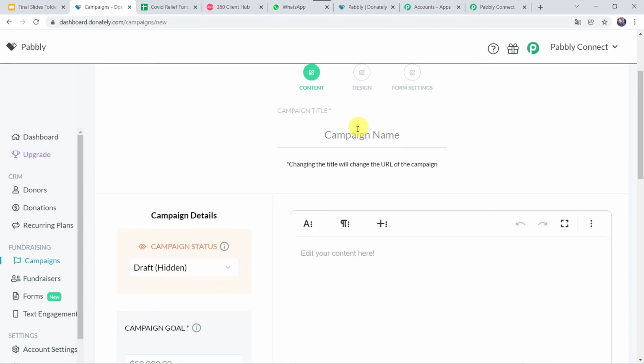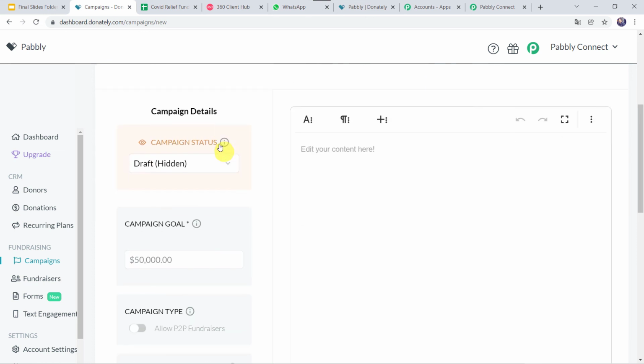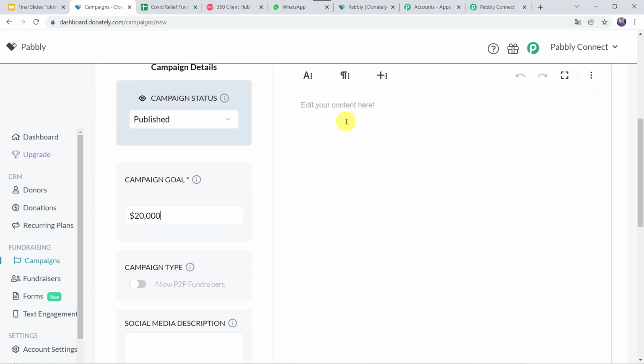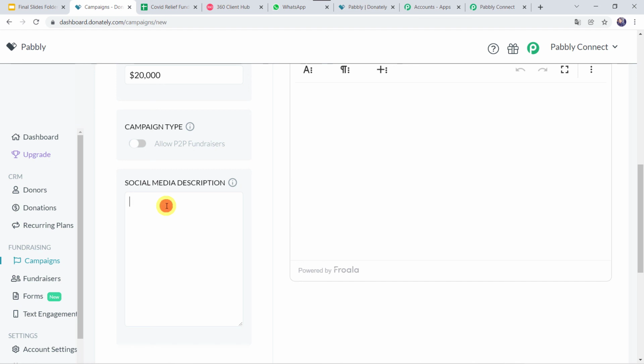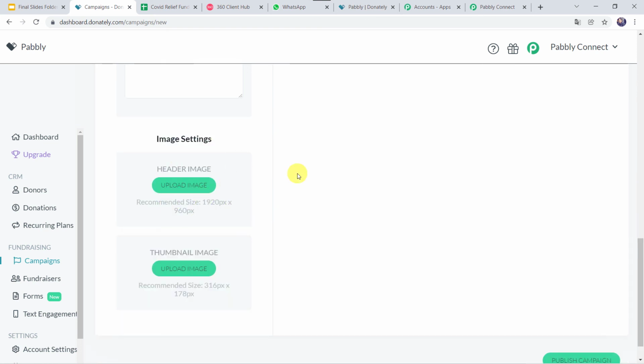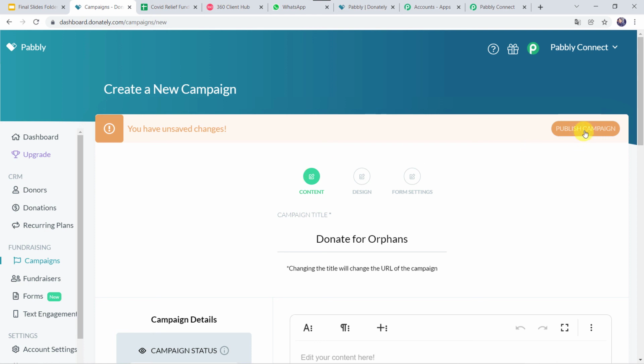Let's give the campaign name as Donate for Orphans. I'll just give the campaign status as published. Let's select the goal as $20,000. I'm not adding the content over here right now. Let us add the description: Please donate for the orphans. So I'm not going to add the image also. And let's click on Publish Campaign.